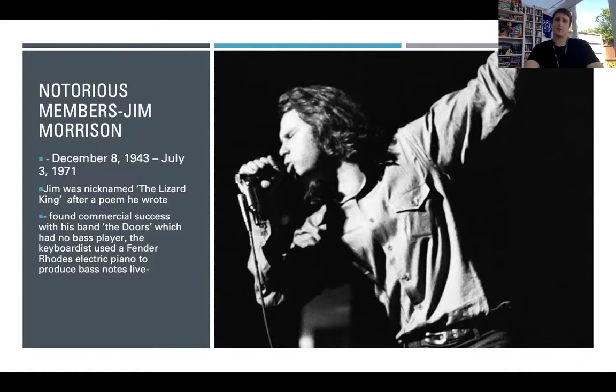Now live, The Doors didn't have a bass player, but they achieved all the bass frequencies using a Fender Rhodes keyboard. Some of The Doors hits include Light My Fire, Break On Through to the Other Side, This Is the End. Now we're going to skip the gentleman in the middle because that's who we're going to focus on today.